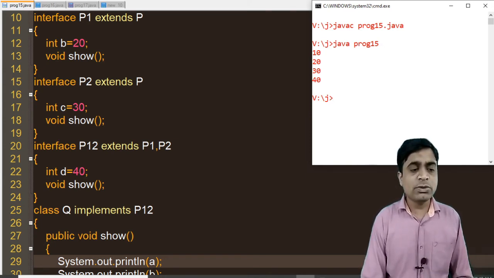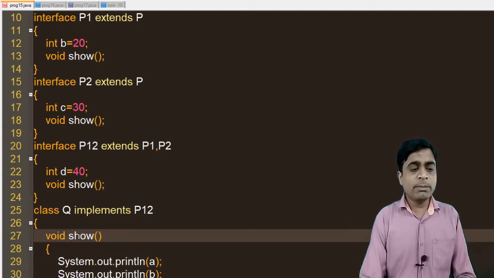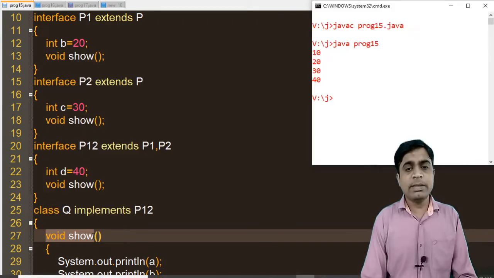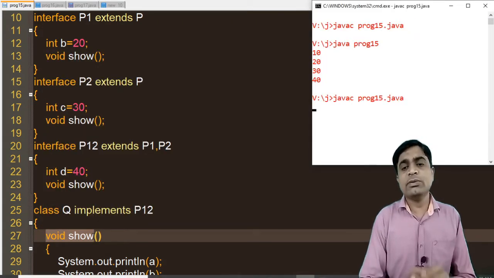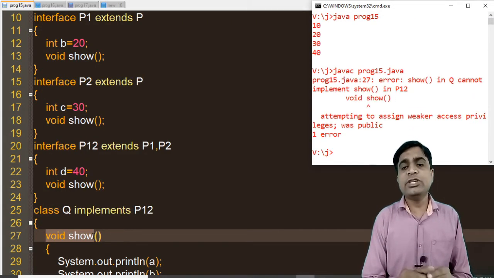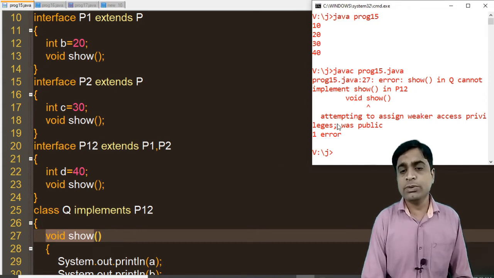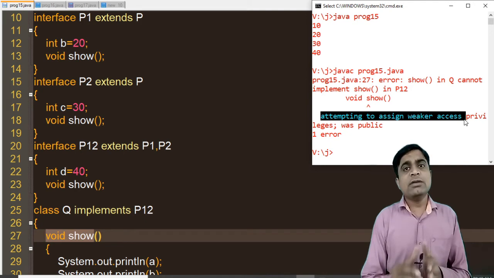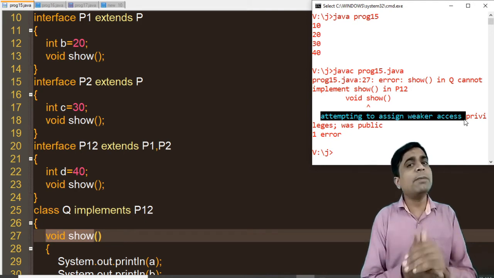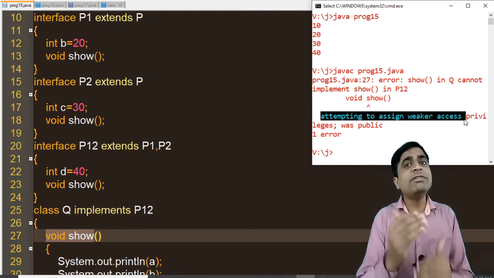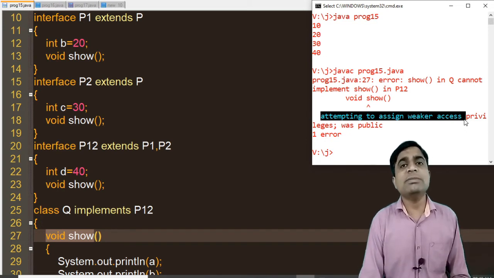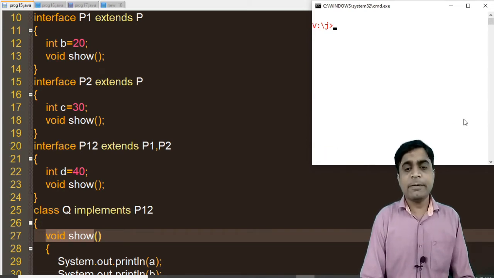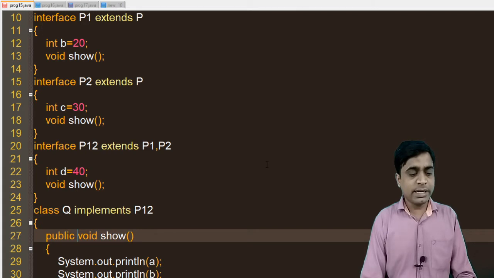But suppose, as I told you, you are not writing public before the void show and then you compile that code, it will generate an error that Q cannot implement show in P12, attempting to assign weaker access privileges. The default method is public for all methods and we are assigning a weaker access privilege, that's why this will generate an error. So here we must write public.